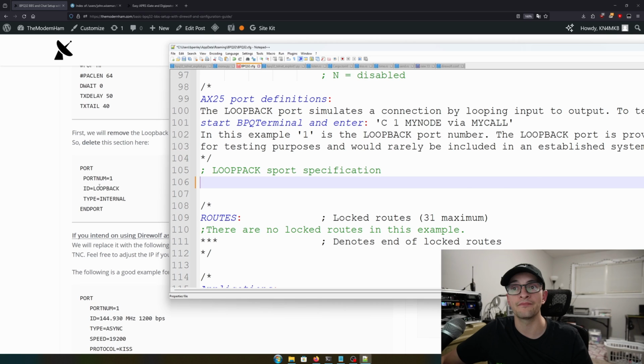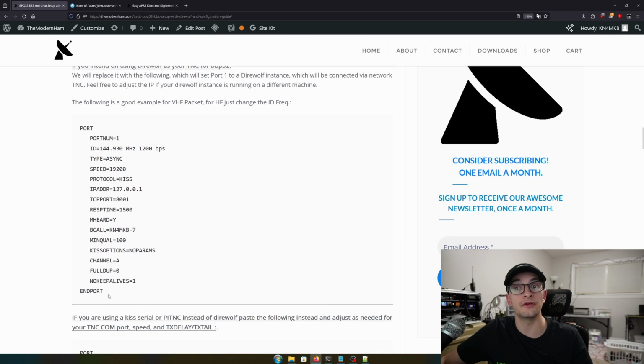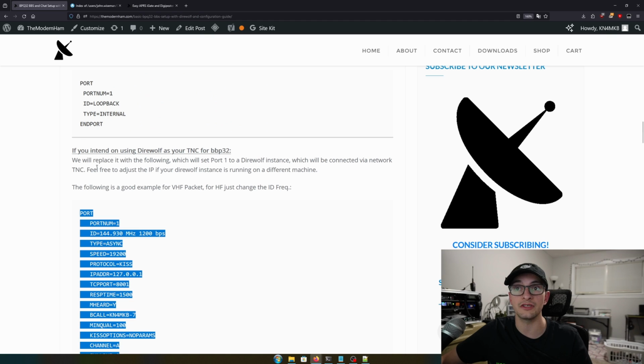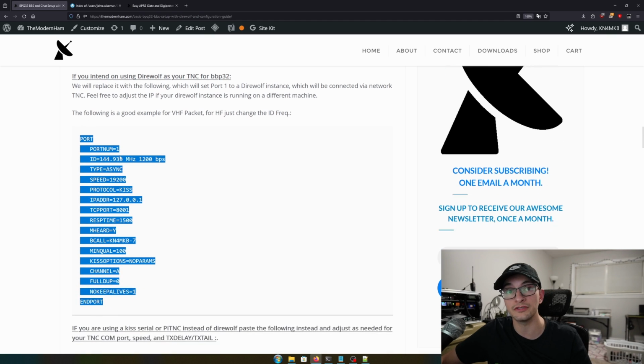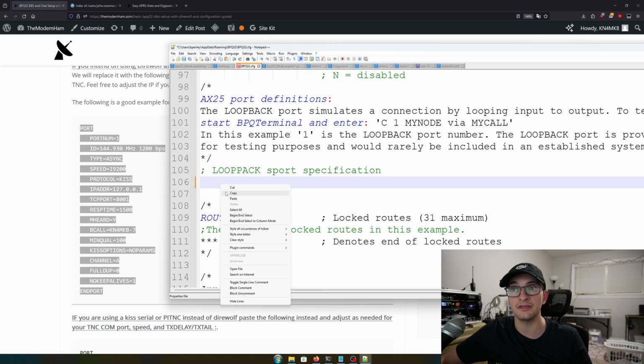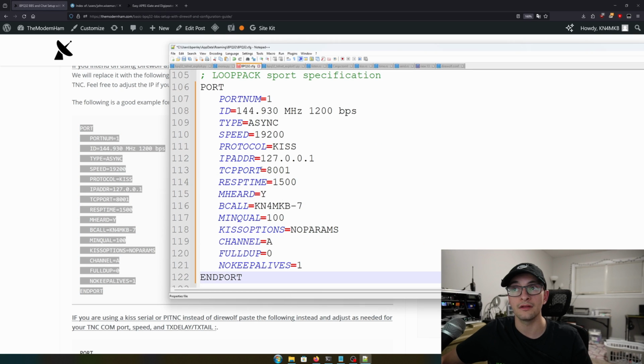Okay. Now, if you're using Direwolf as your TNC, all you have to do is this next section here. It says if you intend on using Direwolf as your TNC, we're going to copy this and just paste it in, right? And the only thing that you need to modify is the beacon call. You're going to have to just replace your call sign, probably keep it -7 again.